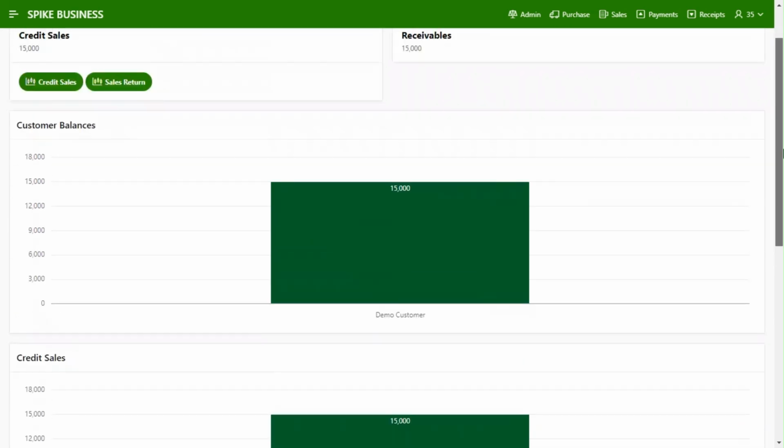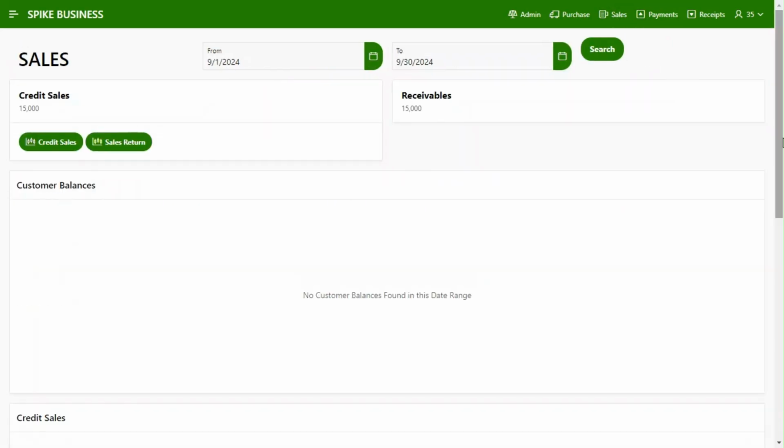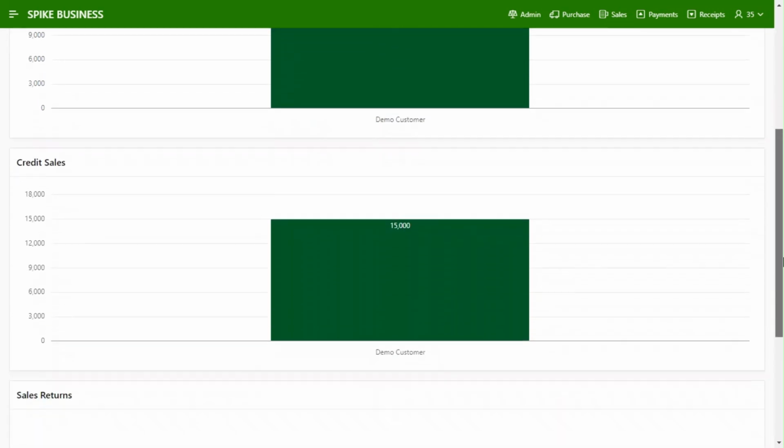We have three types of bar charts. One is the Customer Ledger chart. Click on the bar and it will navigate it to the Customer Ledger report. Next chart is showing the total credit sales information.